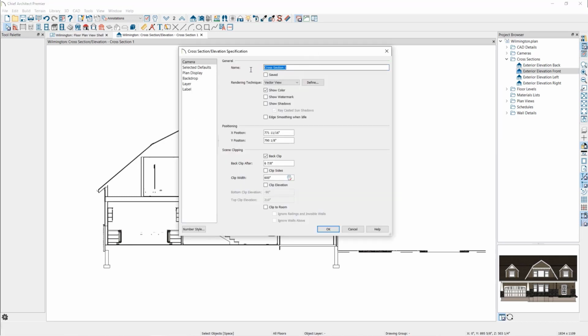So first of all, I can give this cross-section a name. I'm going to call it the stairs section. And then as soon as I renamed it, it automatically checked this option to save it. But if it hadn't, I can select this checkbox to make sure that my camera is saved.